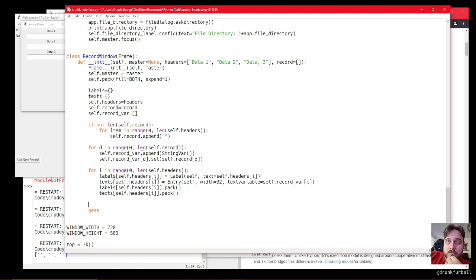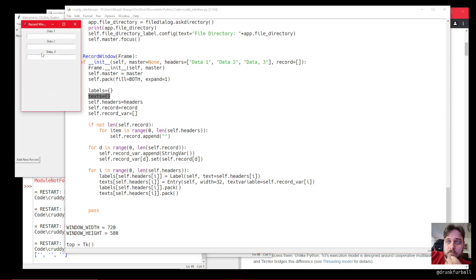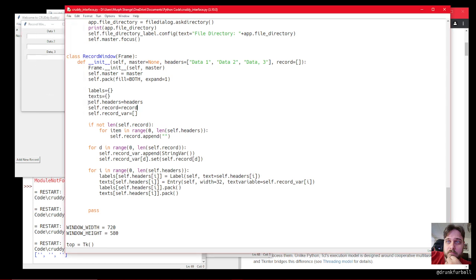Yeah, it does sound messy because it is messy. Because, alright, here's what we're doing. We create our frame, as before. We create our labels list, essentially, and our text box list. That's labels, text boxes. We're going to have headers to populate the labels with. We're going to have records to populate the entry box with.